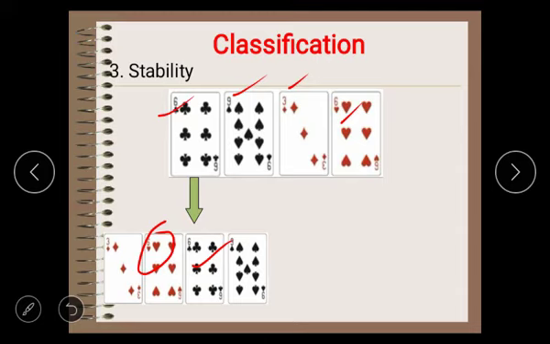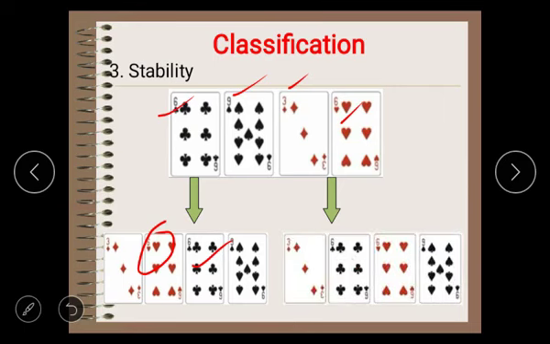A stable sorting algorithm, in the case of equality of key, the property upon which we are sorting, preserves the relative order of elements. So if the key is equal and the element comes earlier in the original list, it will also come earlier in the sorted list. If we use a stable sorting algorithm, it guarantees that we will get this particular permutation where 6 of club will be before 6 of heart.